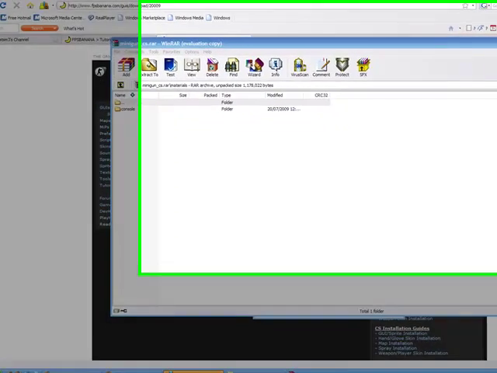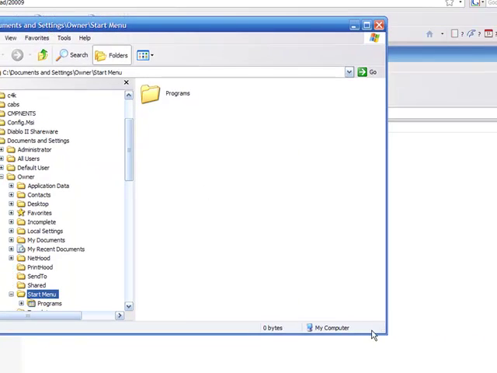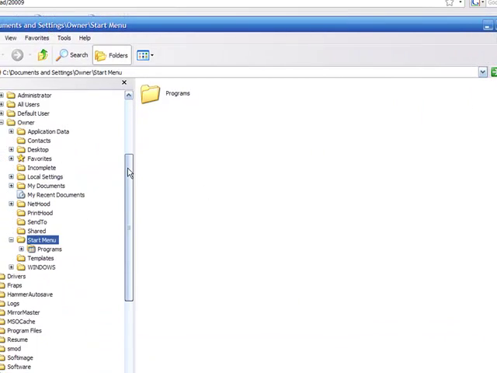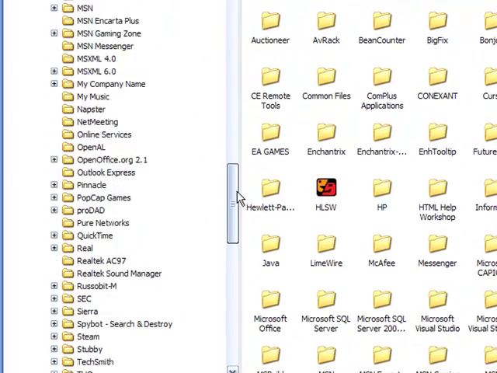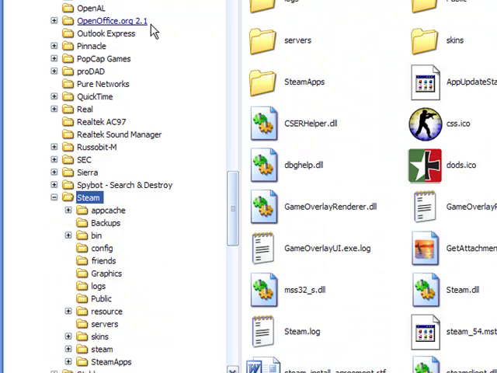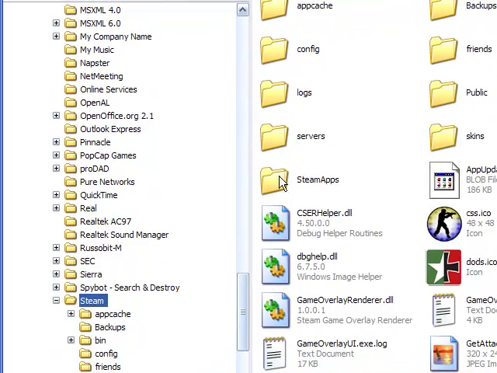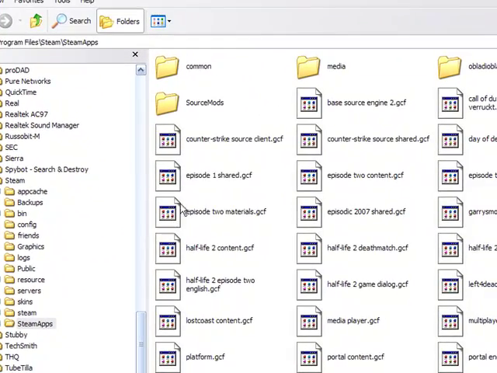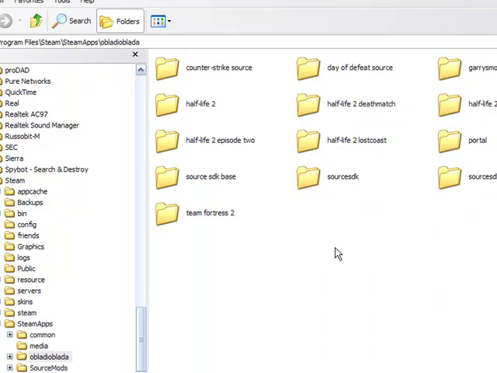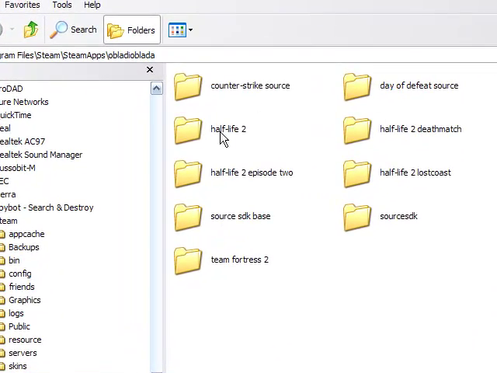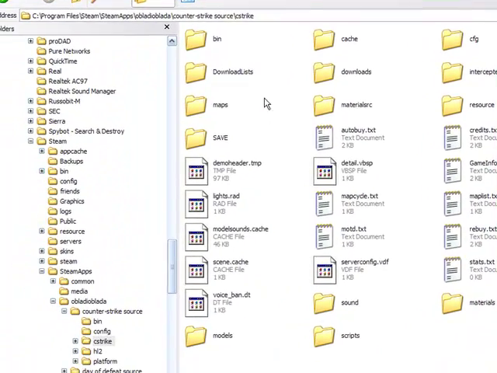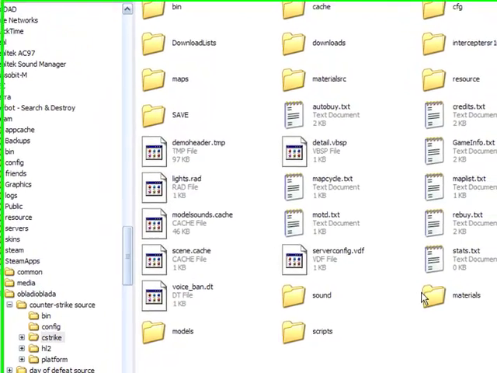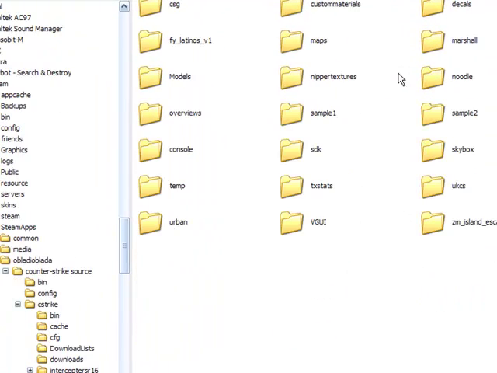So anyways, open up Explorer or My Computer, whatever, and go to C disk, then you go to Program Files, and then you find Steam, you click on that, then you go to Steam Apps, and then you go to your Steam account name, and then go to Counter-Strike Source Folder, and then you're gonna want to go to cstrike, and then go to materials. Mine just is down there. Might not be for you, but anyways.